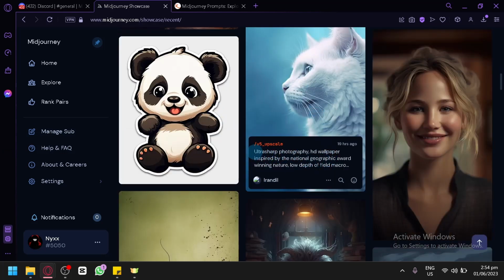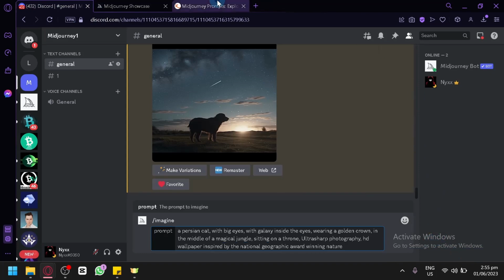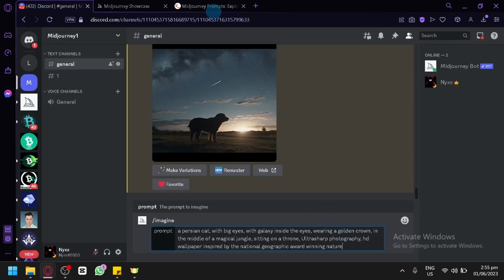For example, we have ultra sharp photography HD wallpaper inspired by National Geographic award-winning nature. So we could copy this prompt. Actually, we're going to copy this and add this as our details. So we're simply going to paste it over here just like that. And now that is the bit of our Midjourney version 5 template. Now we can simply click enter, or we could change our aspect ratio if you would like. For example, I would like our aspect ratio to be 16:9, just like that.